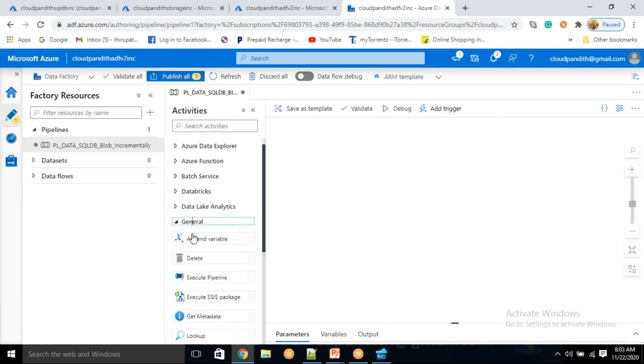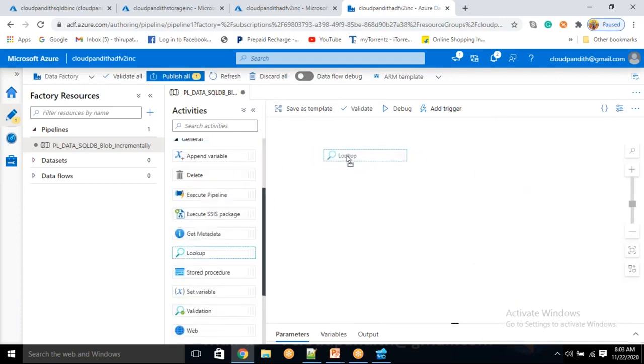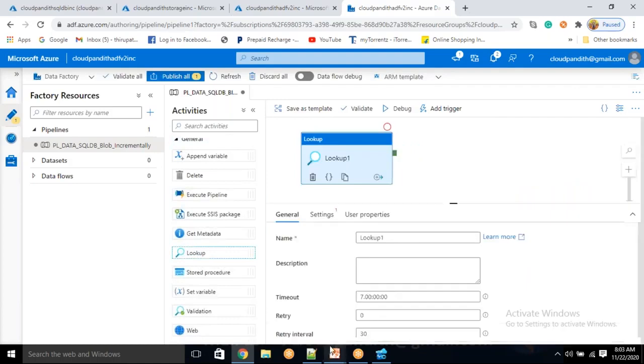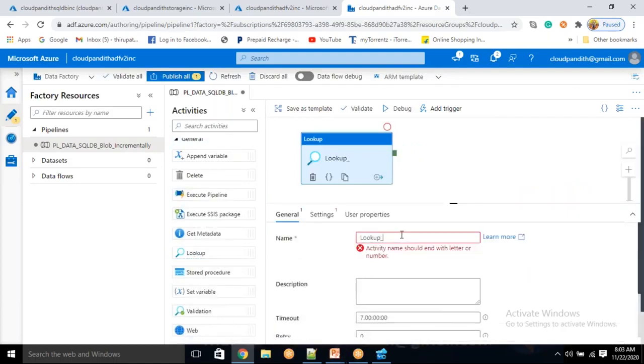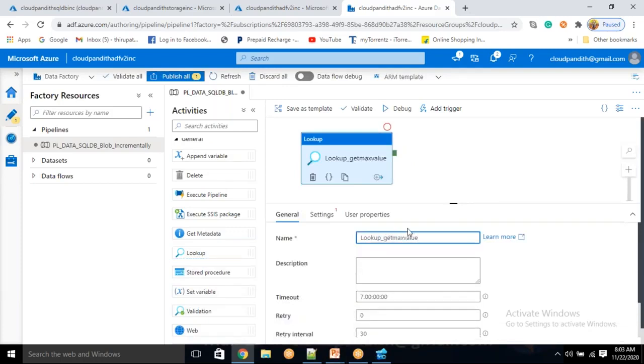Now you know what we need to take. First we need to take the lookup activity, right? So lookup, I will just bring the lookup. Lookup is for what? Lookup to get max value. Lookup to get max value, right?